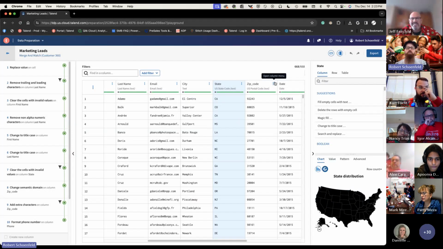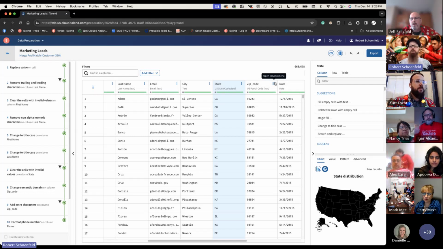Now, be advised that this data set is only pulling a sample of the data set. It's not actually altering the underlying data. It's just applying the filters in a WYSIWYG format. And then once you export the data out, you can apply those changes as you load the data out with a number of different options.